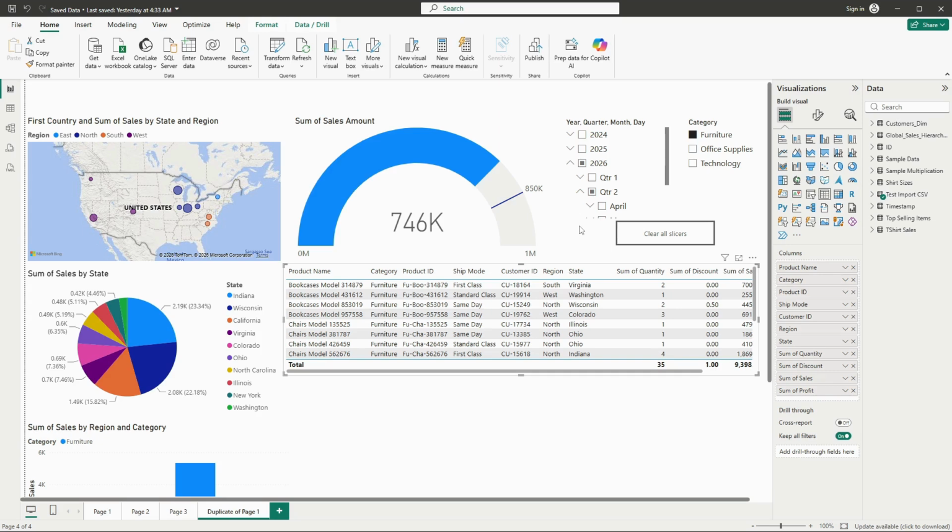First, open Power BI Desktop on your computer. This is where you'll find all your data visualizations and reports. Think of it as your command center for data analysis.